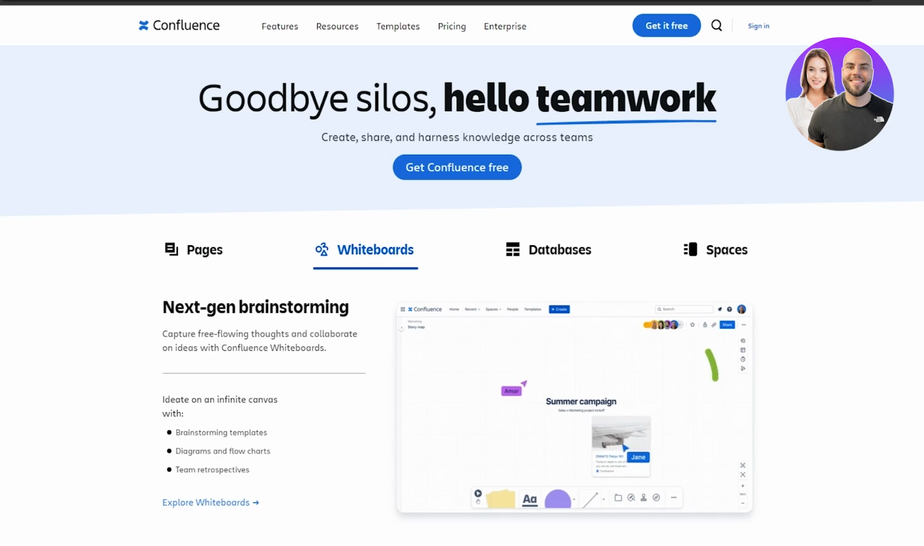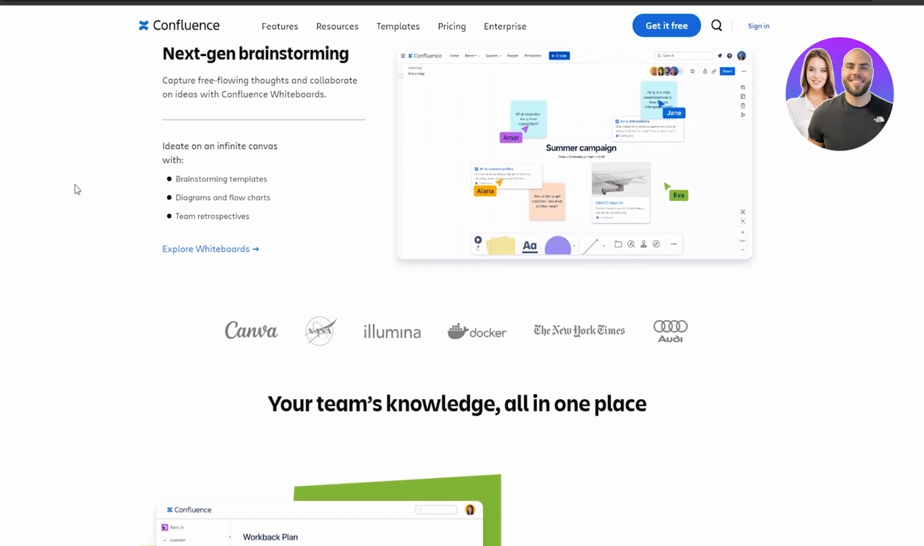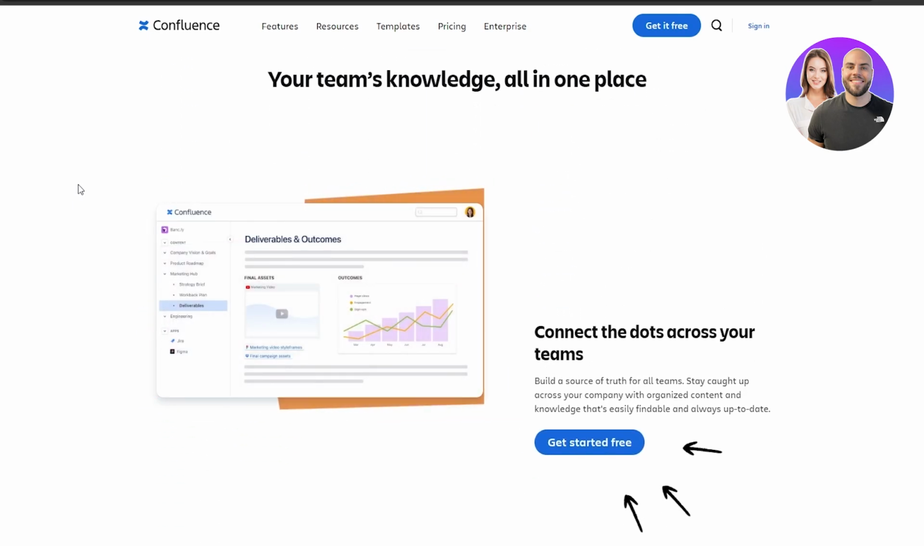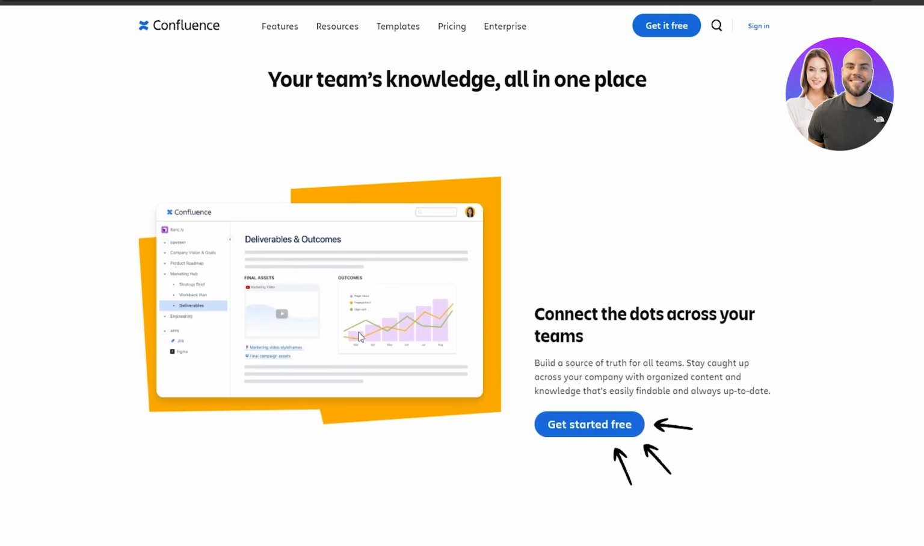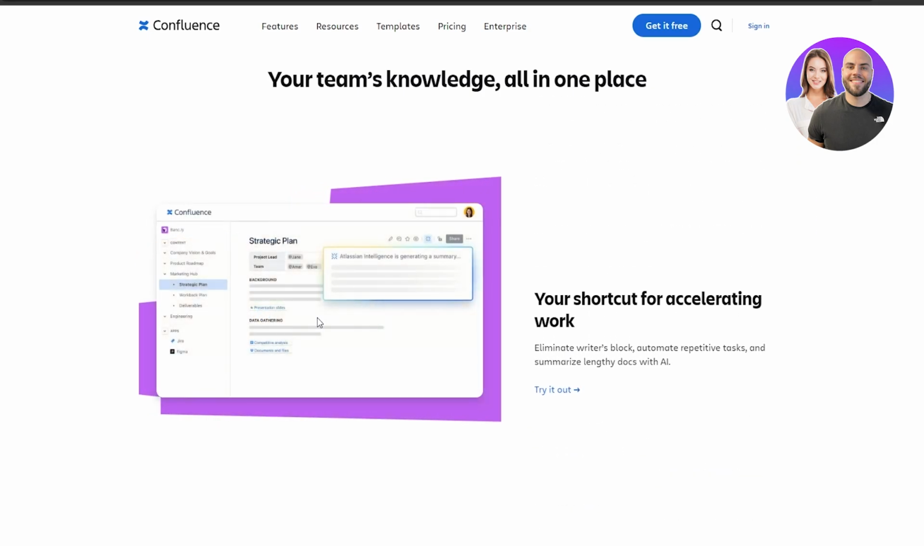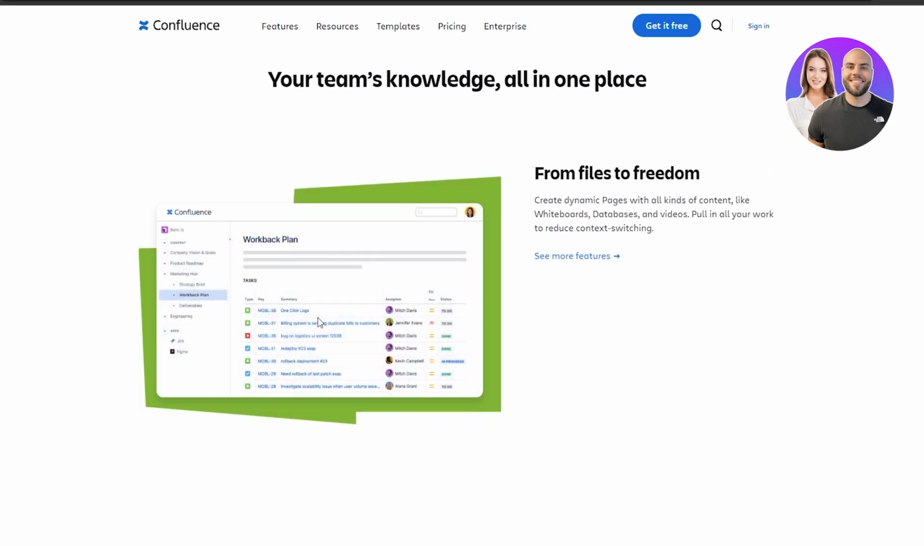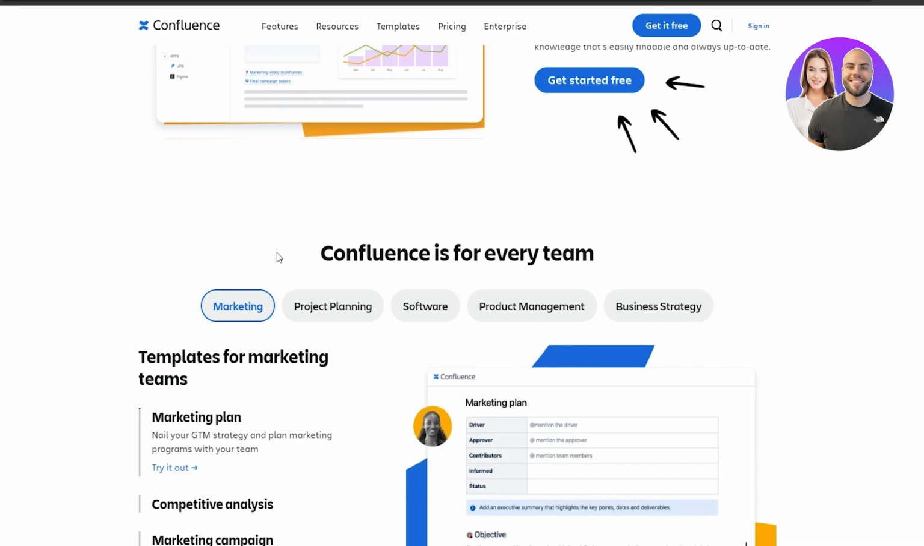Now Confluence is free, but there is a pricing plan which we'll go over in a second. First I just want to give you a layout of what Confluence looks like. If you have used other project management tools or websites like that, you're going to have a pretty decent understanding of what it is.